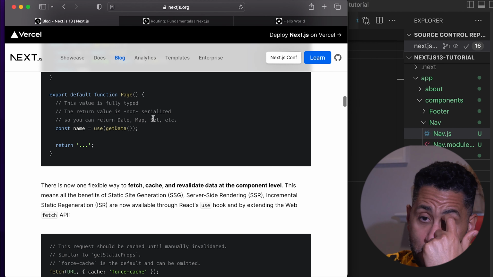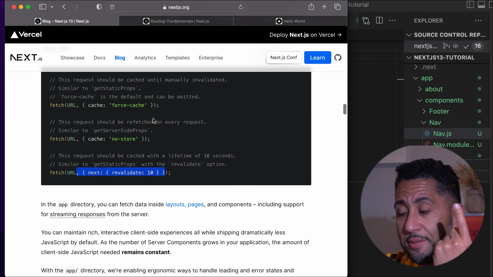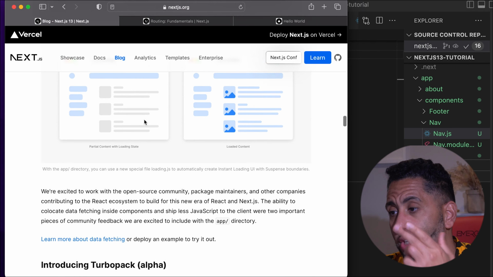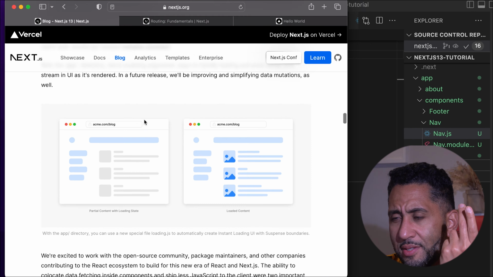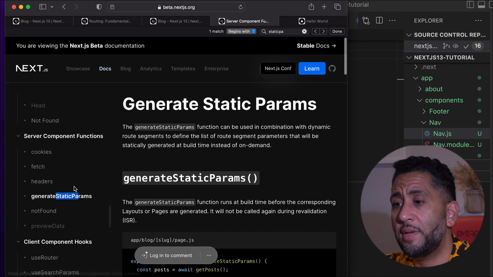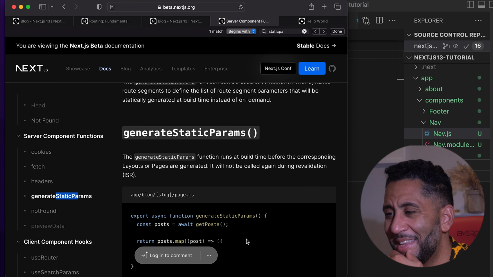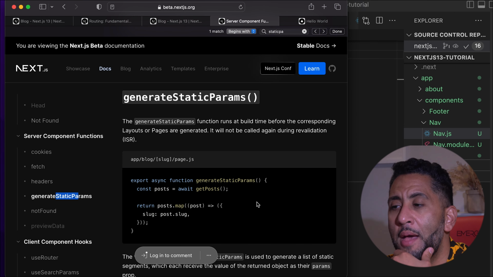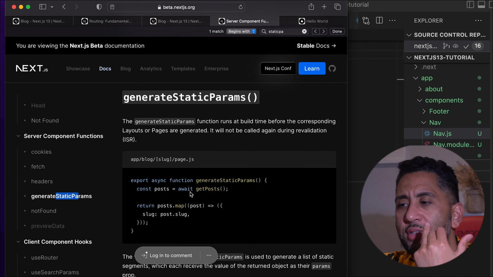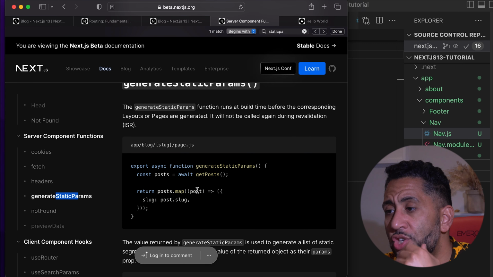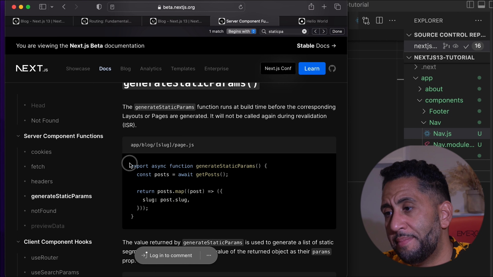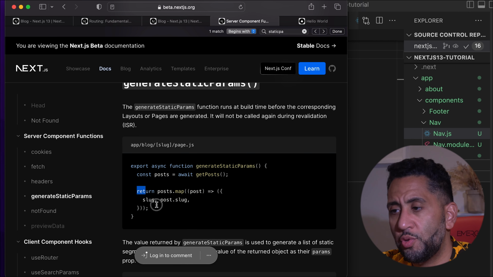I was wondering, how do you actually do what was getStaticPaths if you want to do static generation, but then you need the path? And I think, here it is. It's called generateStaticParams. That's a mouthful. Basically, this will be what was getStaticPaths. So you're still going to be doing your fetch in the same way, but for getStaticPaths, you're going to be exporting this function, which will give you the dynamic.